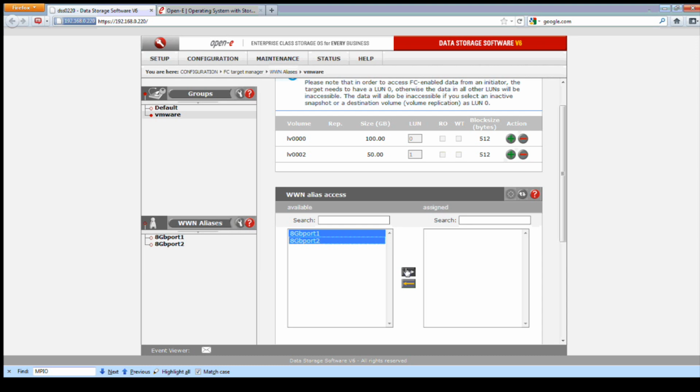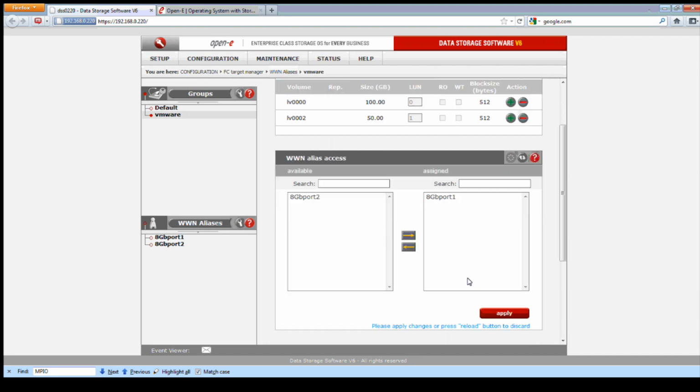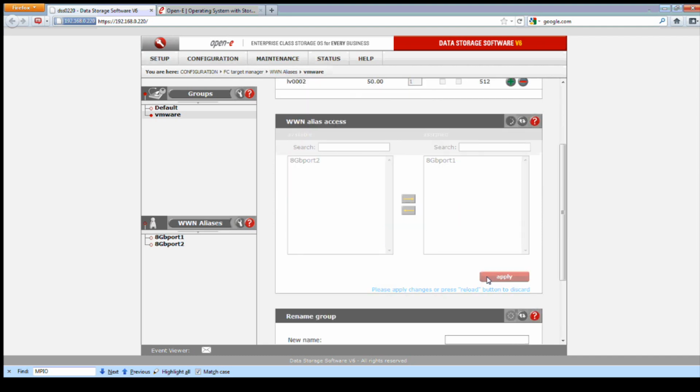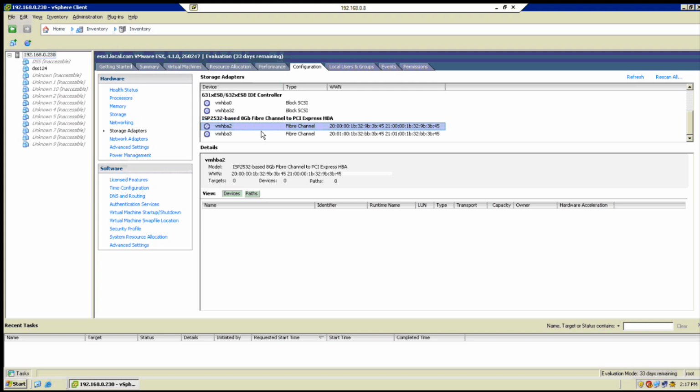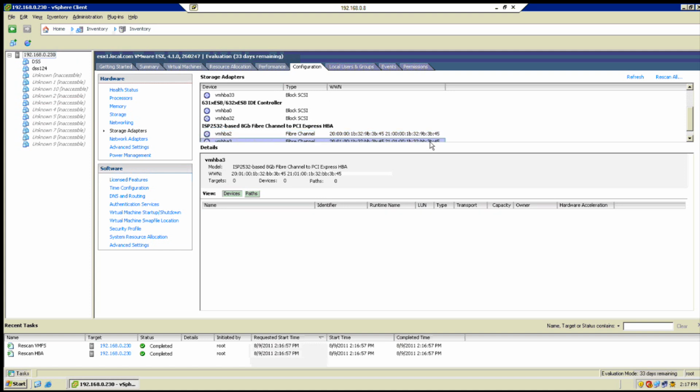Now once we've done that, at this point, we have to bring over the worldwide name alias access from the Fibre Channel HBAs to allow the VMware server to connect to this target. So I'm going to select both of them on both ports. Actually, you know what? Let's just do this so everybody can see. If we select the first one and hit apply, and let's go to our VMware server and do a port scan.